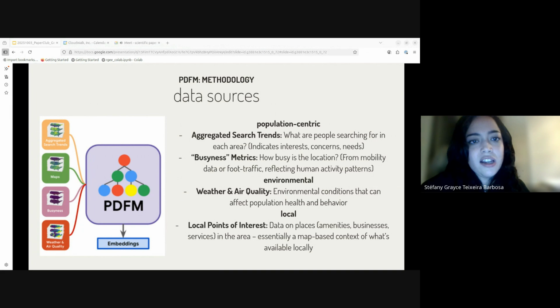So environmental data, they collect weather and air quality data too, because of course it can heavily influence health. So they have, for example, pollution, temperature, cloud cover, if I remember correctly. And they also have local characteristics of the built environment. So with Google Maps data, they have data on the places and the amenities that are there: the grocery stores, pharmacies, factories, or hospitals. So it's about encoding basically the built environment and what's available locally.